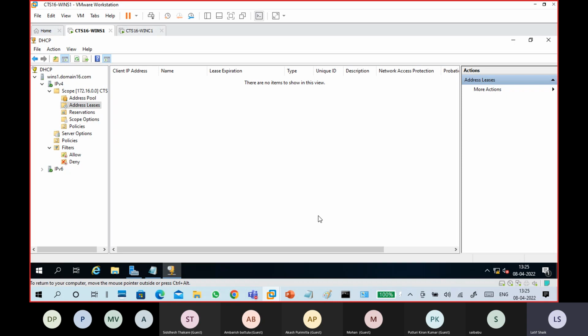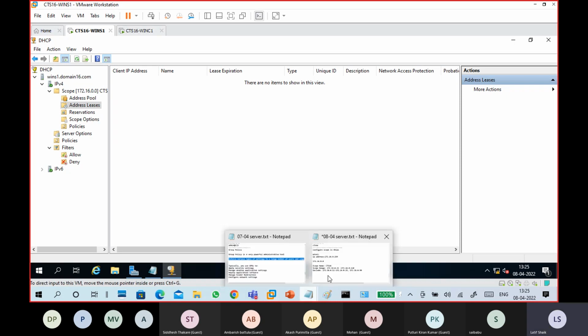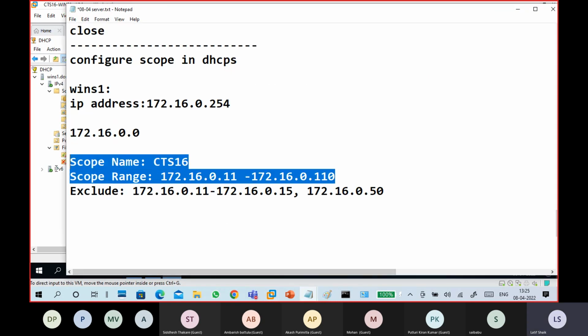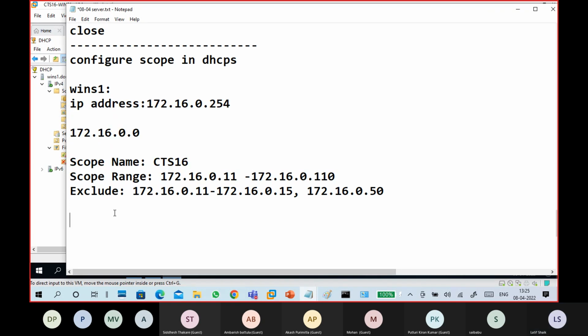Okay, guys, this is the DHCP configuration done. DHCP options, nothing to do. Do next only. That's it. Okay. Activate the scope.